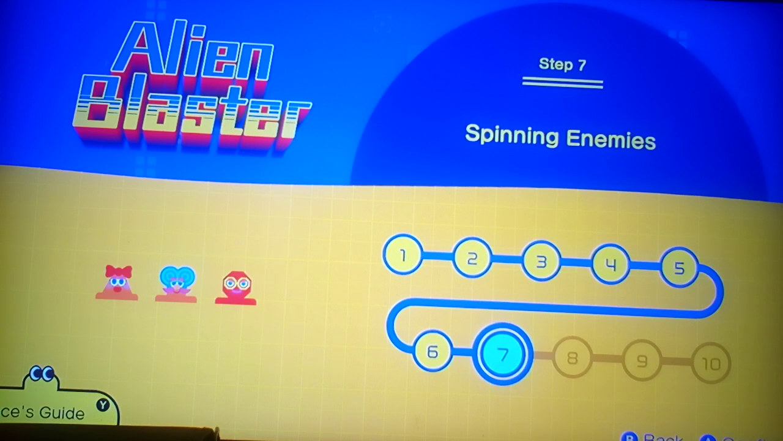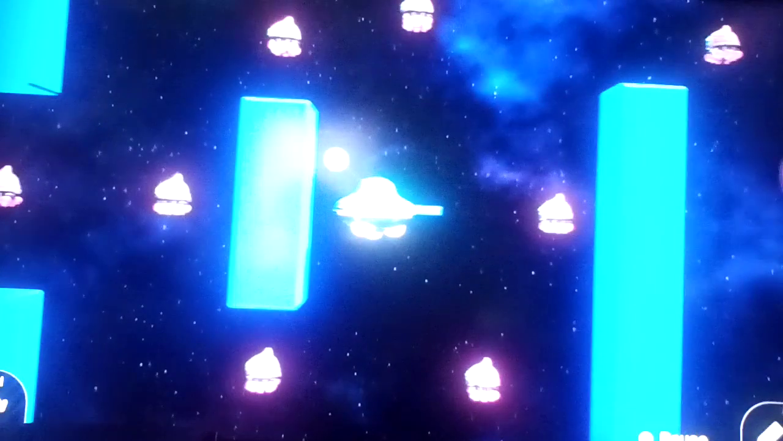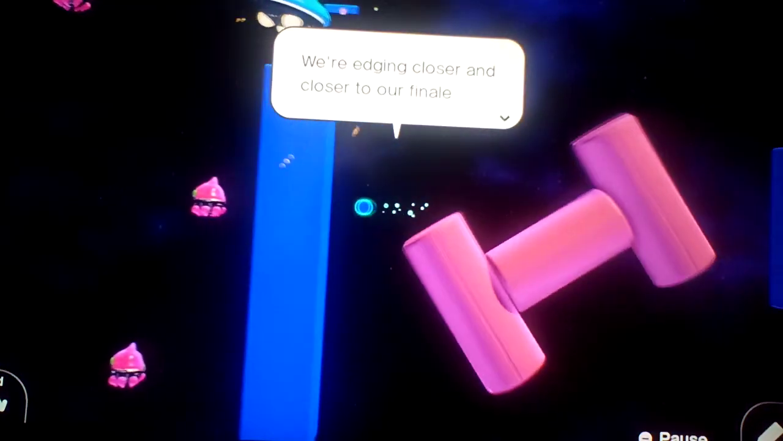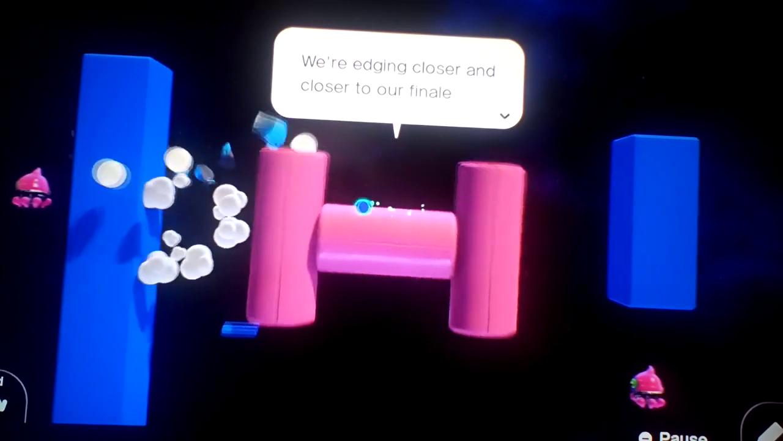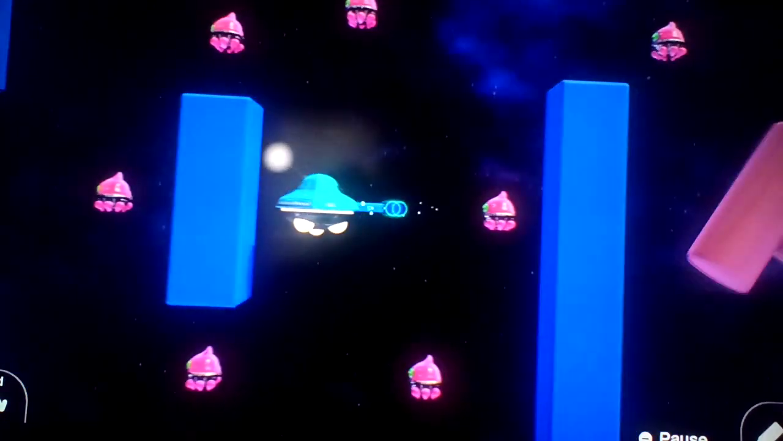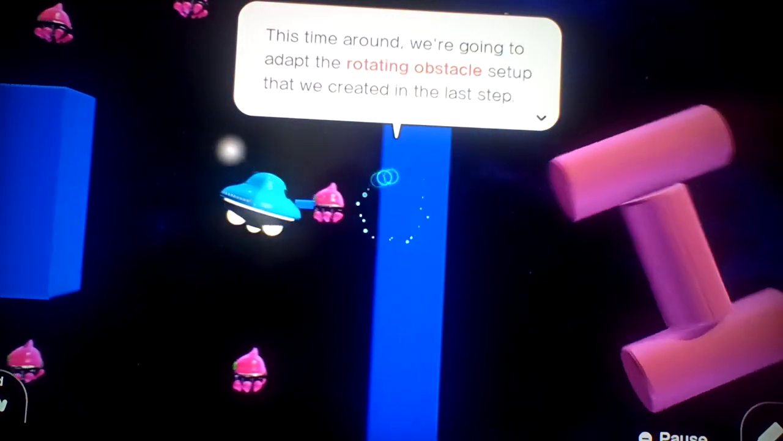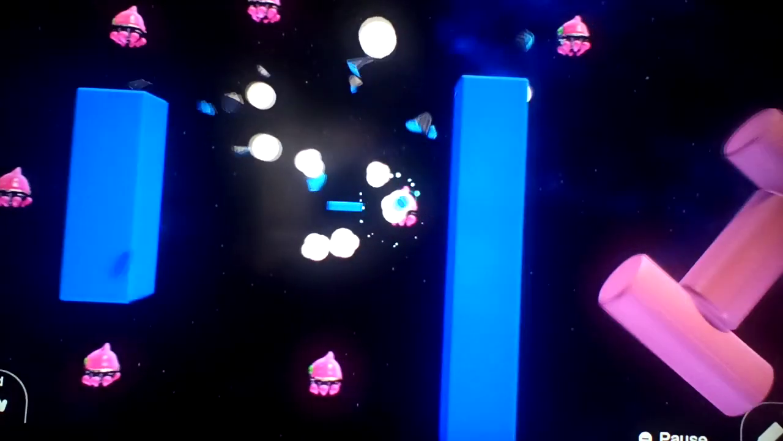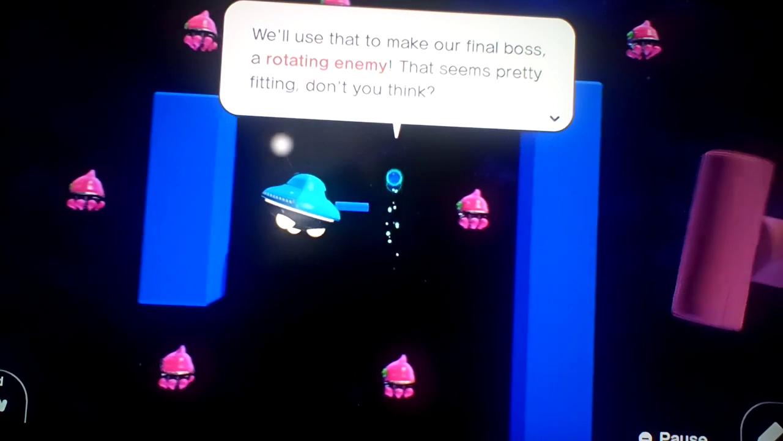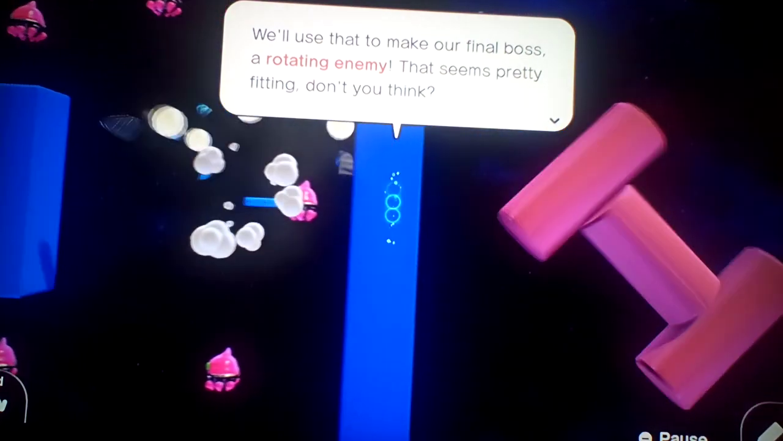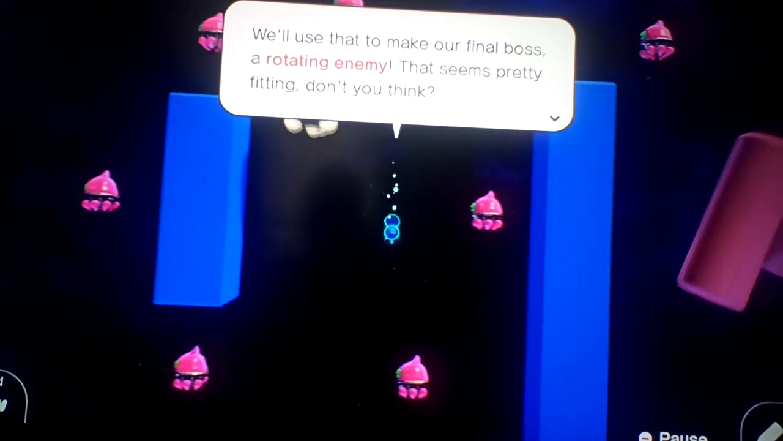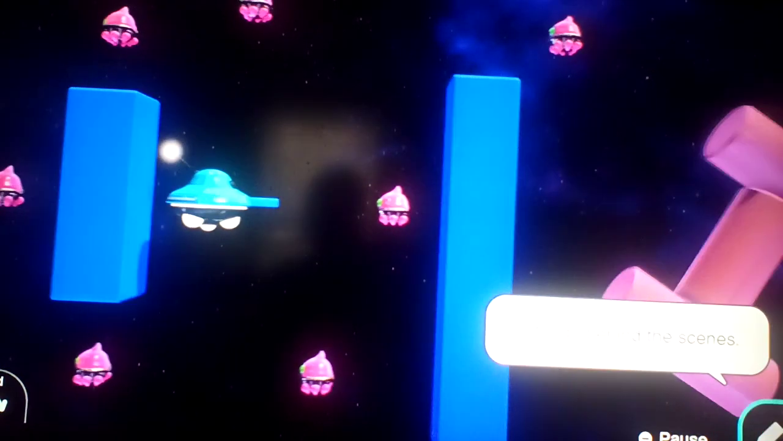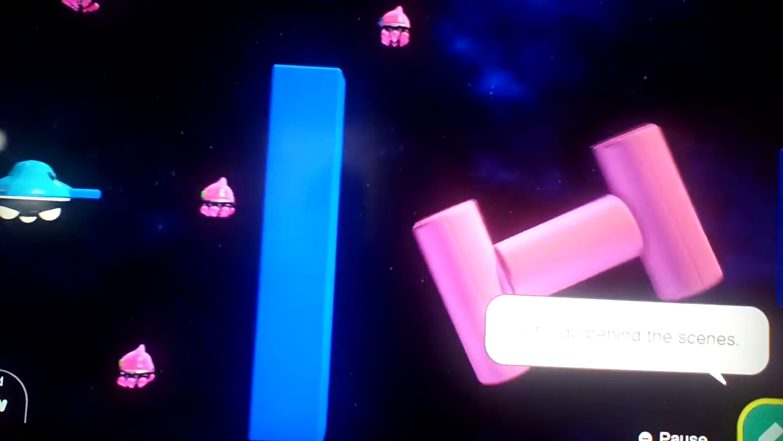Step 7. Spinning enemies. Dry Crunch, you made it! We're edging closer to our finale. This time around, we're going to adapt the rotating obstacle setup that we created in the last step. We'll use that to make our final boss a rotating enemy. That seems pretty fitting, don't you think? Alright, let's get spinning. Let's go behind the scenes.